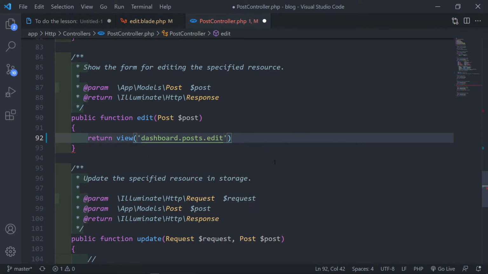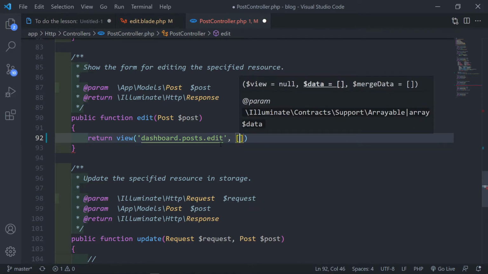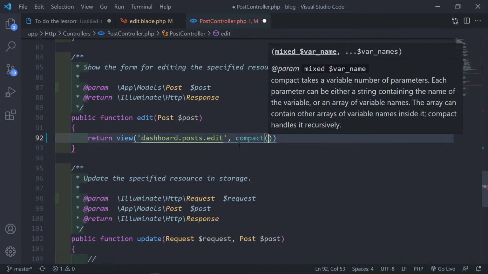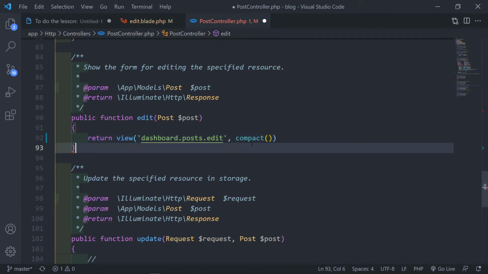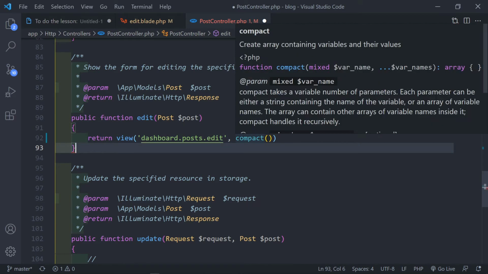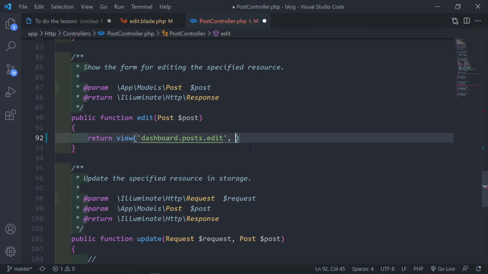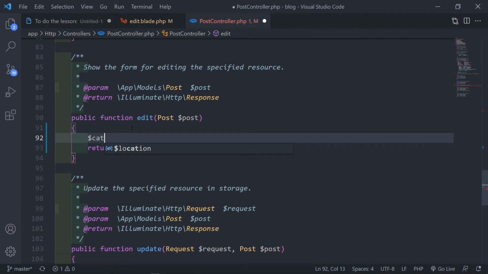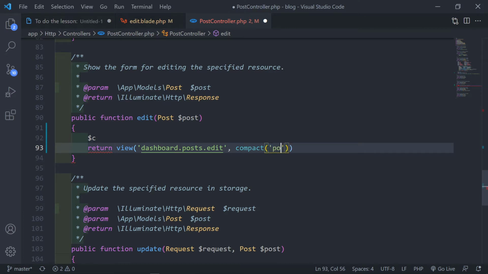But now there's a couple of things. We need to send in certain information to our view. I've shown you the array method and I've also shown you the compact method. Let's just do the compact method for this one so that you can learn different things. We need to pass through the post that we receive.